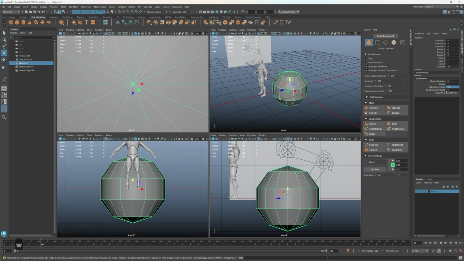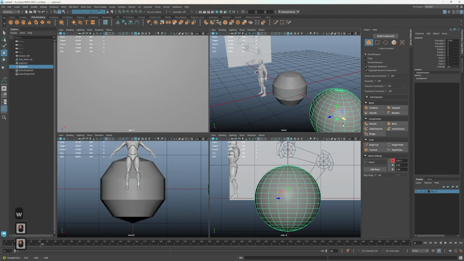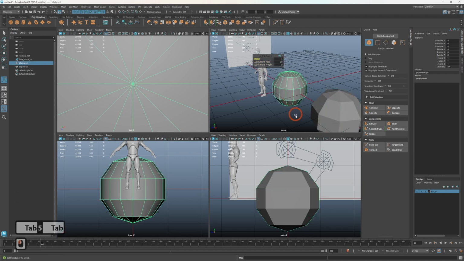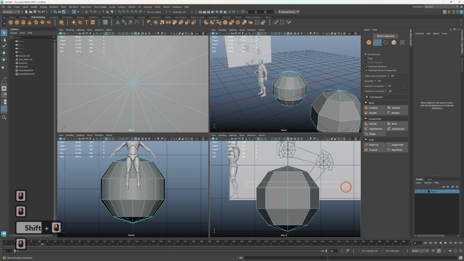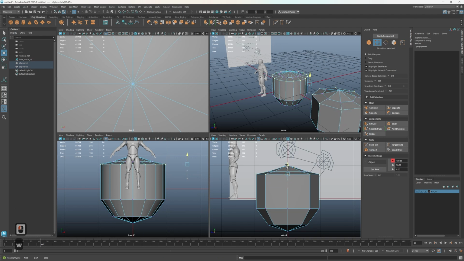I will, however, also quickly make another one. I will do the T8 and then 5. And that way, if I grab both of these, I can go vertex mode, grab these ones, and shuffle them forward just about here.